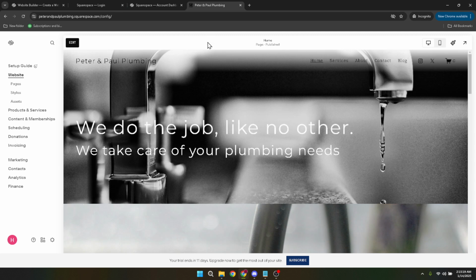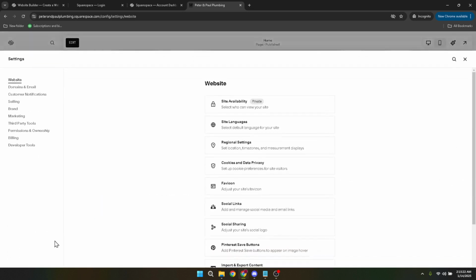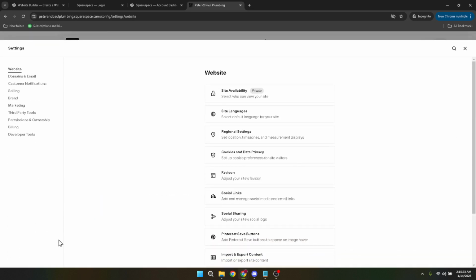Next, we need to navigate to the settings. Look for the settings tab. It's usually located in the main navigation menu of your site's dashboard. Click on this tab to reveal a list of options for customizing various aspects of your website.